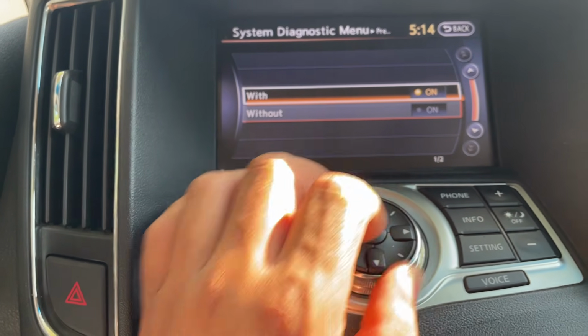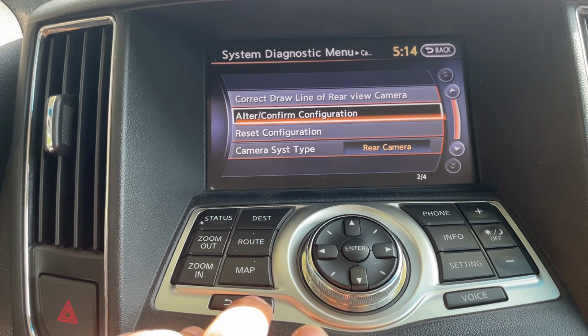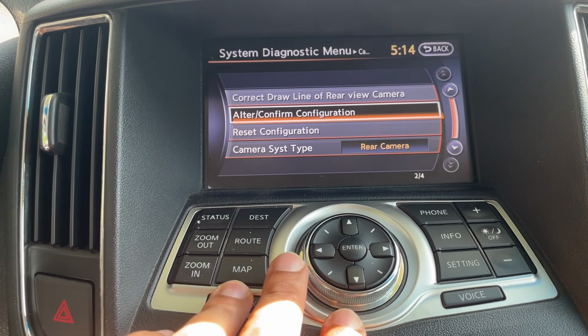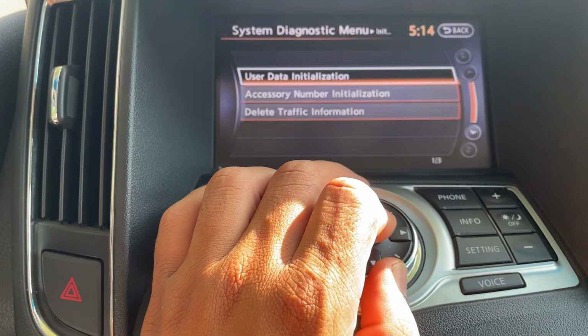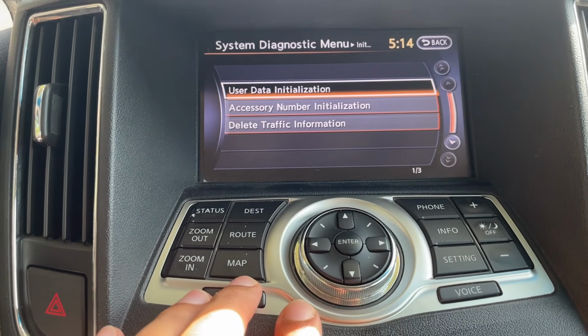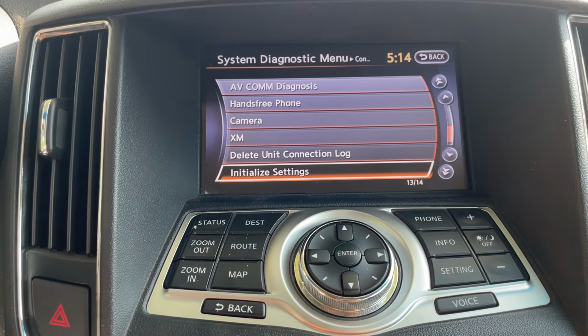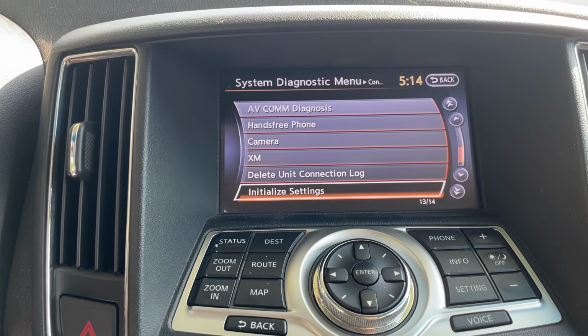Alright. Oh, I didn't mean to click on that. Alright, so XM, delete settings. So if you ever wanted to know how to do it, let me crack open the window.